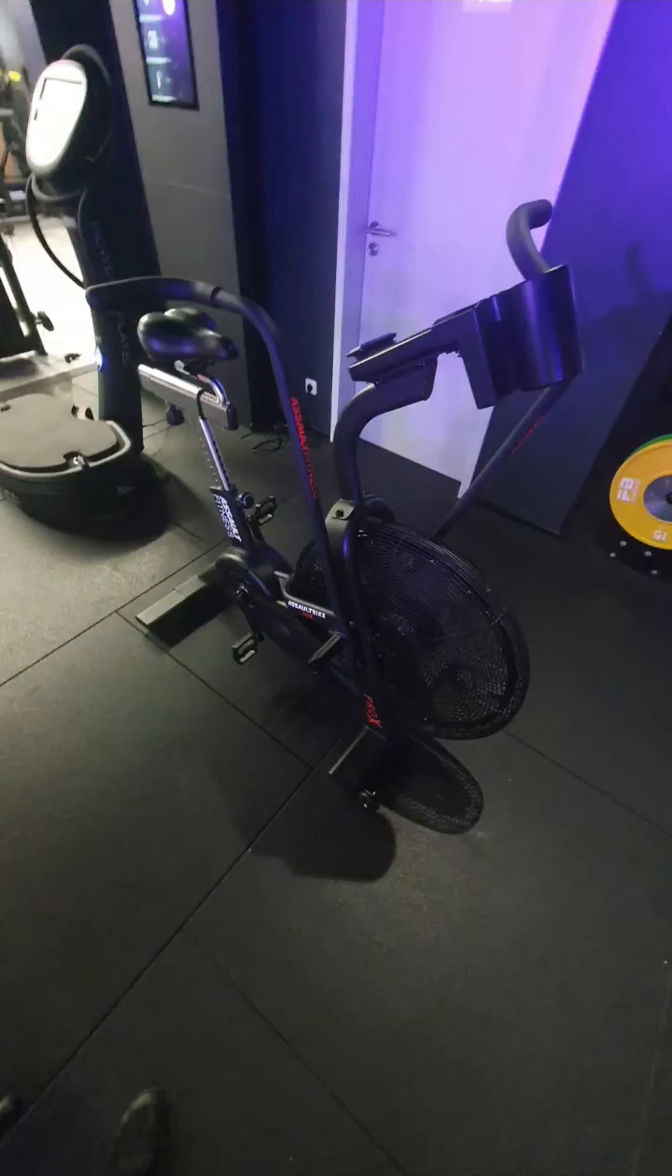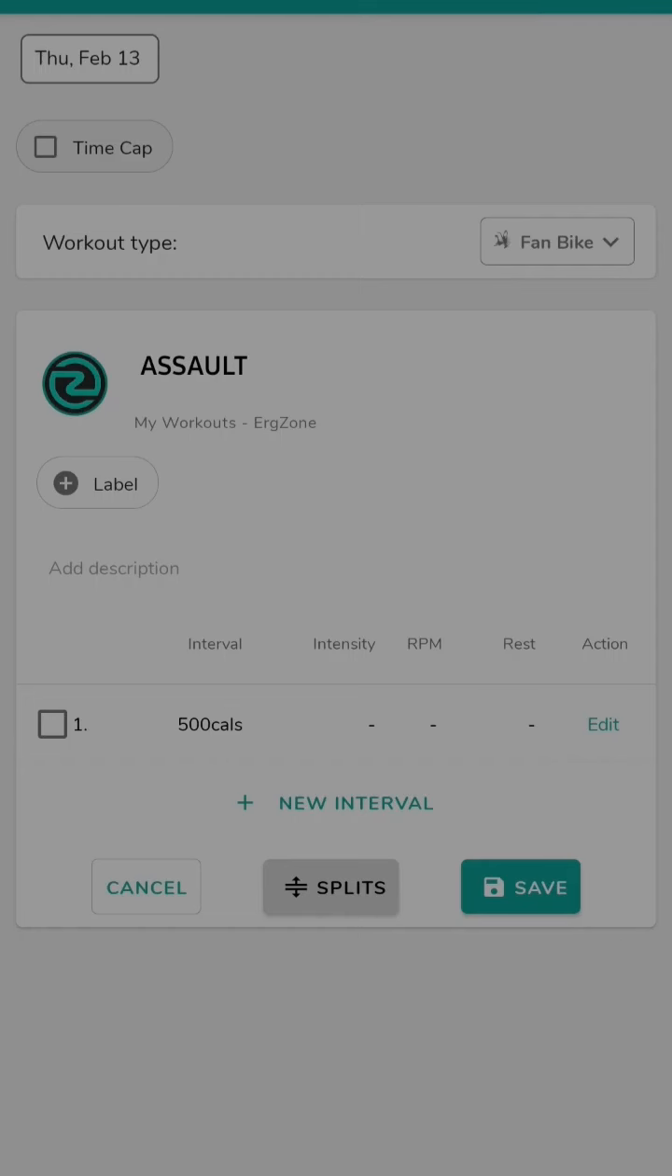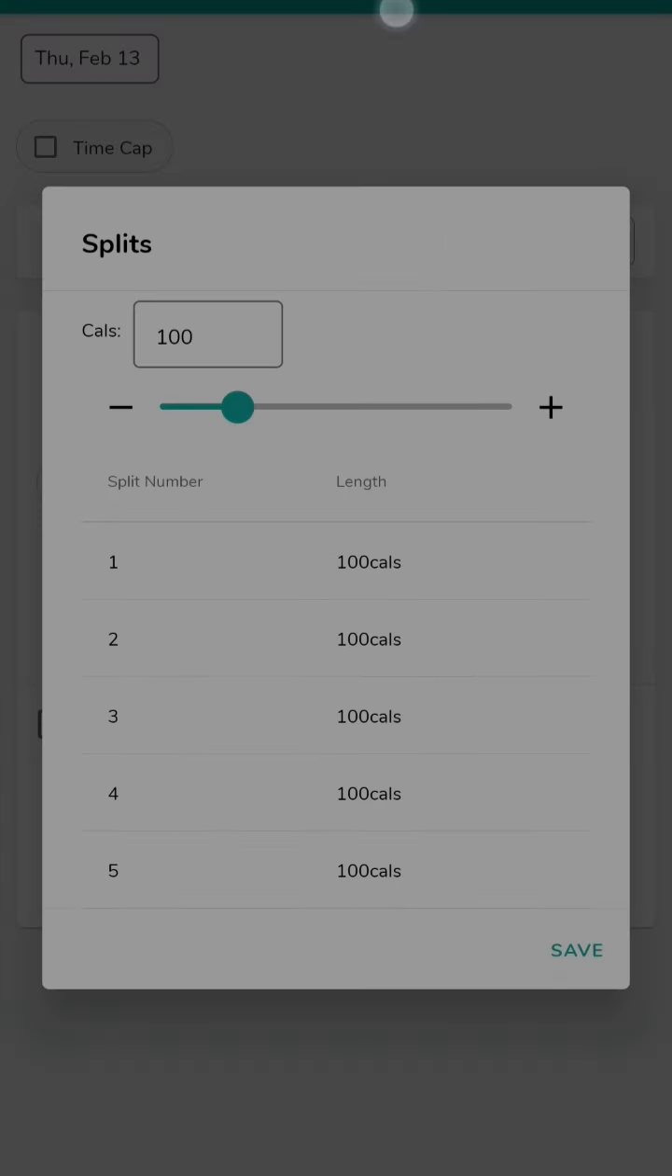I was able to transmit power data from an Assault Bike Pro X to the app. So I first of all set up a custom workout I called Assault. I use 500 calories, doing 500 calories as fast as possible as a measure of cardiovascular ability. The splits were automatically set to 100.